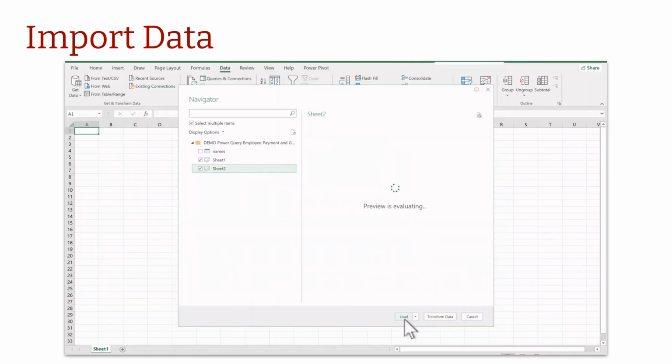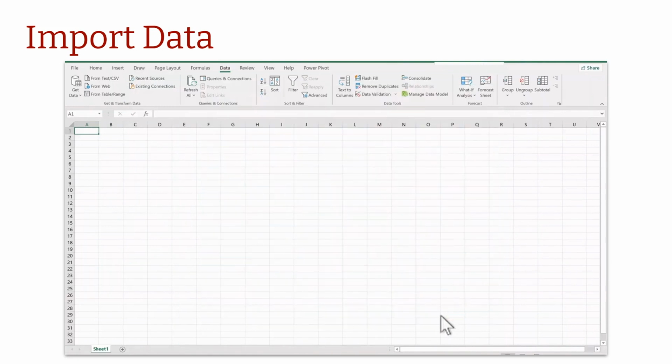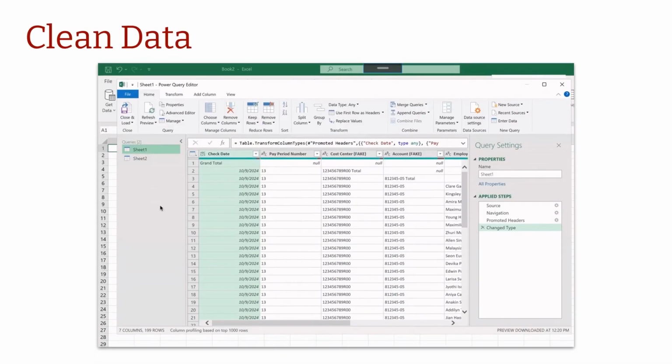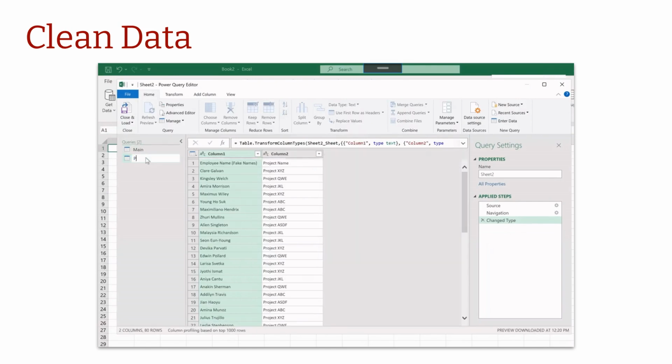And now I don't want to load it right away because, like I said, I have a lot of cleanup to do, so I'll click on Transform Data. Once I'm in Power Query, on the left-hand side, I can see those two sheets I brought in as queries. It can be helpful to rename these. So I'm going to click and name Sheet 1 my main data and Sheet 2 my project names.